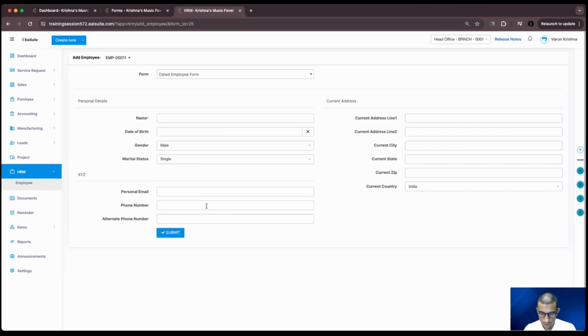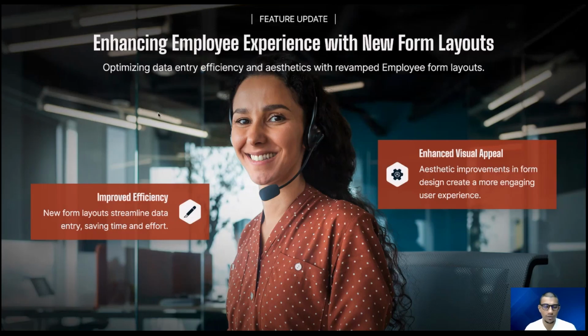Okay, nothing more, I guess. Everything is clear. Yes. Okay, great, great. So that was all about enhancing the way in which our employee form works. So we have improved the user experience while creating the forms and also creating employees. Okay, so that was our new feature releases.